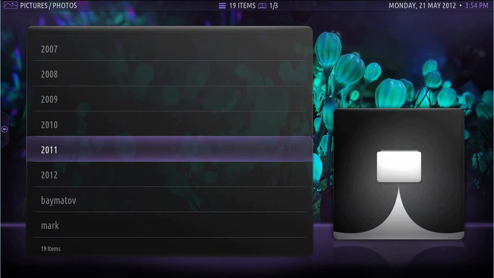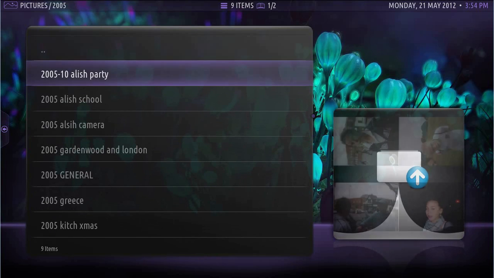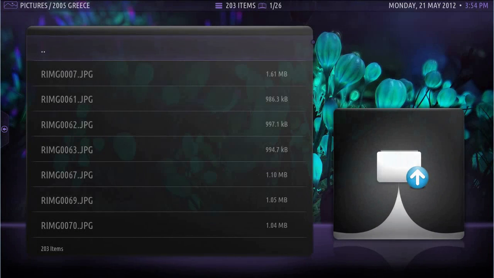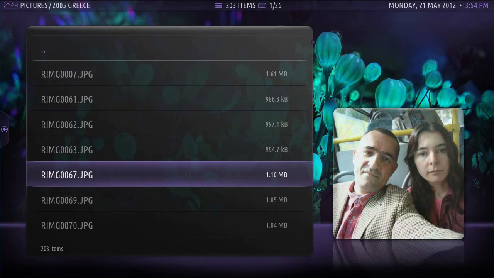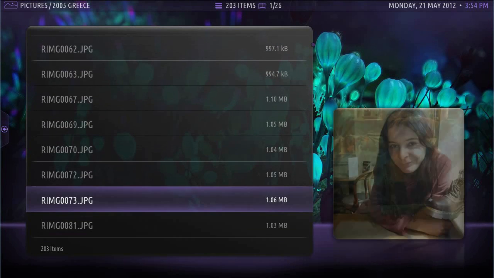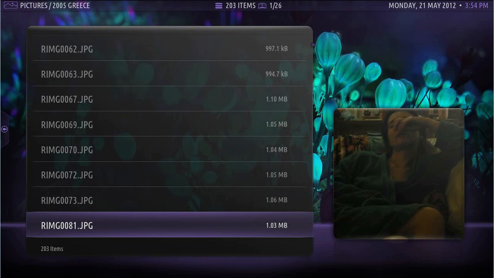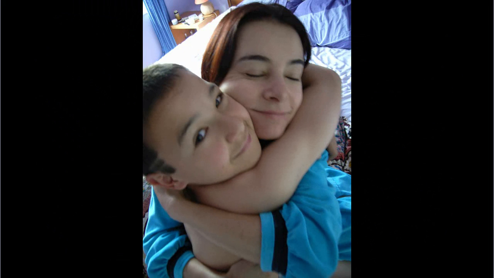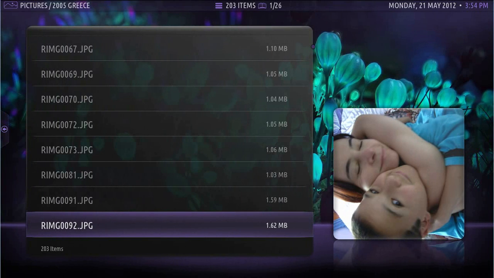If I go into, say, 2005 and go to Greece 2005, it'll give me some images of that holiday. So there's some pictures of Alish and everybody. If I want to look at them full screen, I can just press enter. That's so cute. Look at this picture, for example. This is the wrong way around, because the camera I had then was quite old and lousy. So if I press the R key, it actually rotates it the right way around. Everything you can actually move around while you're there. Press the back arrow and it takes you back.